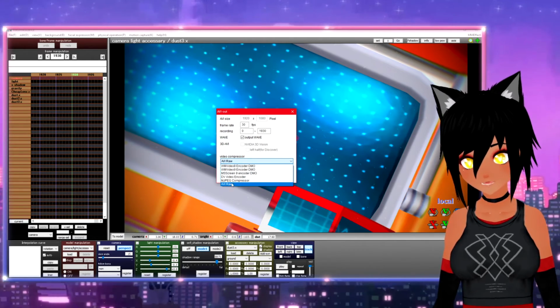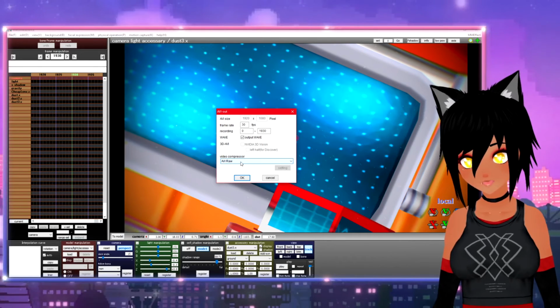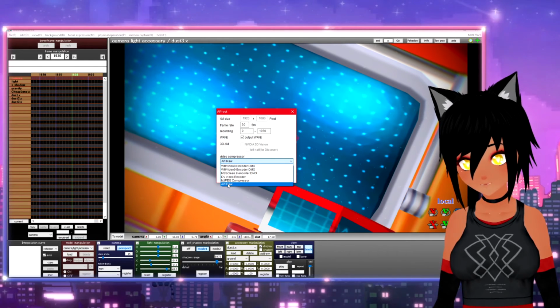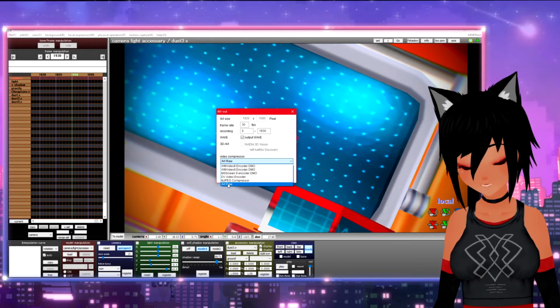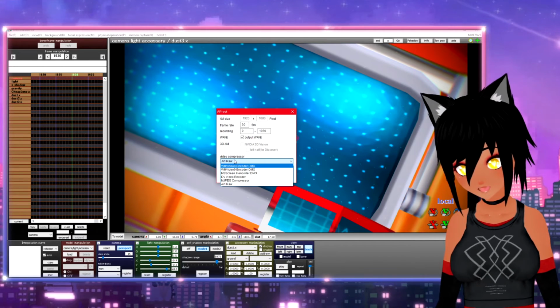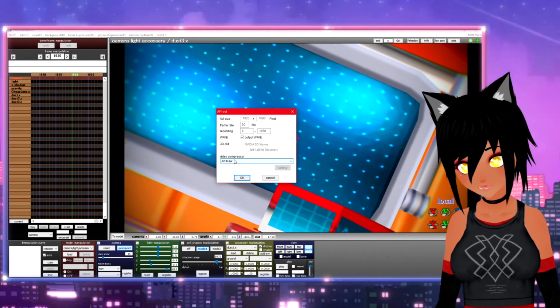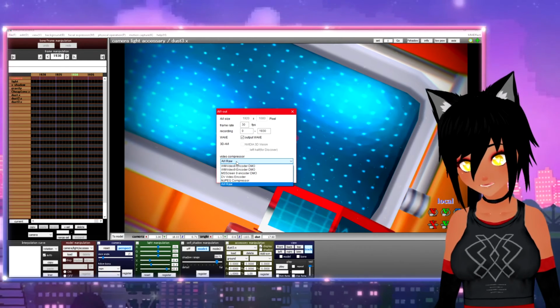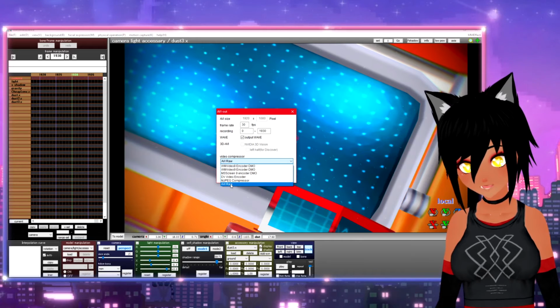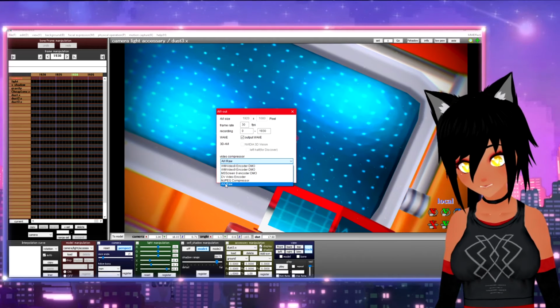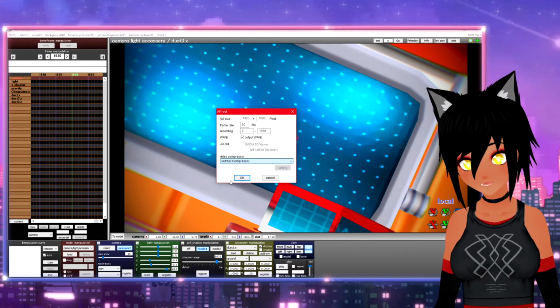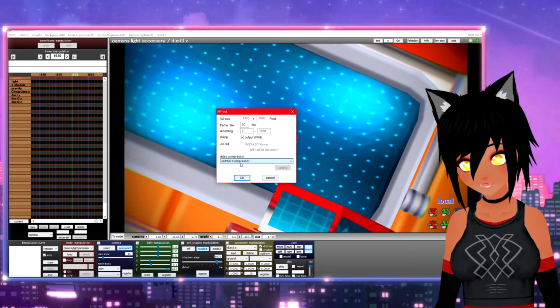For the video compressor, if you want to do AVI RAW, be prepared to have like a 30 gigabyte video. I'm not even kidding. I did a 2-minute animation, and the video was like 30 gigs. So, unless you really want that raw giant quality, I would suggest using the MJPEG compressor.